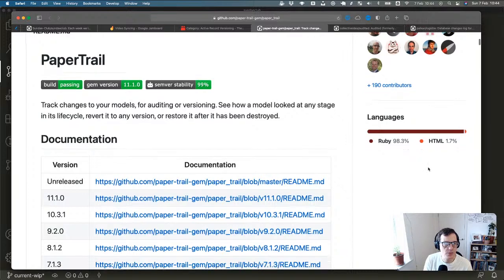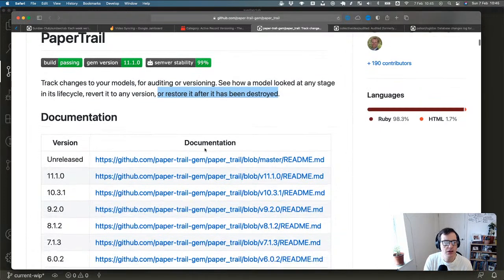So track changes to your models for auditing or versioning, see how a model looked at any stage in its life cycle, revert it to any version, or restore it after it has been destroyed. Oh, that's a really straightforward use case that I had totally skipped over when we were talking about it earlier. Restoring it after it's been destroyed. Like if you destroy the record but keep its audit history, you can bring it back. Again, be aware of any data protection issues you might have around that. But other than that, super useful.